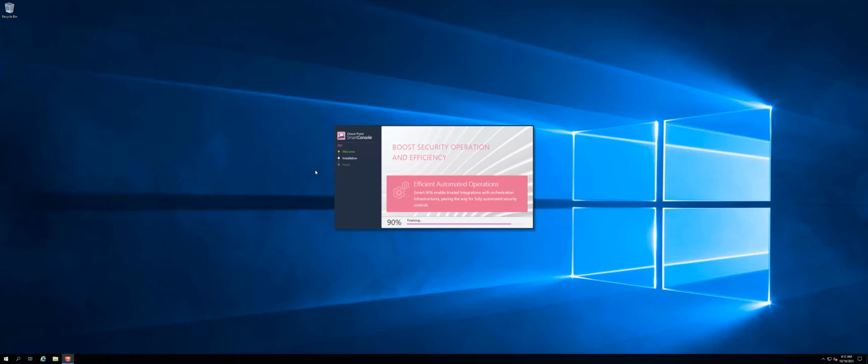Okay, no worry. So once this gets finalized, let's give it a couple of seconds. What we're going to do is connect to this console, connect to the manager, and move to the next step.